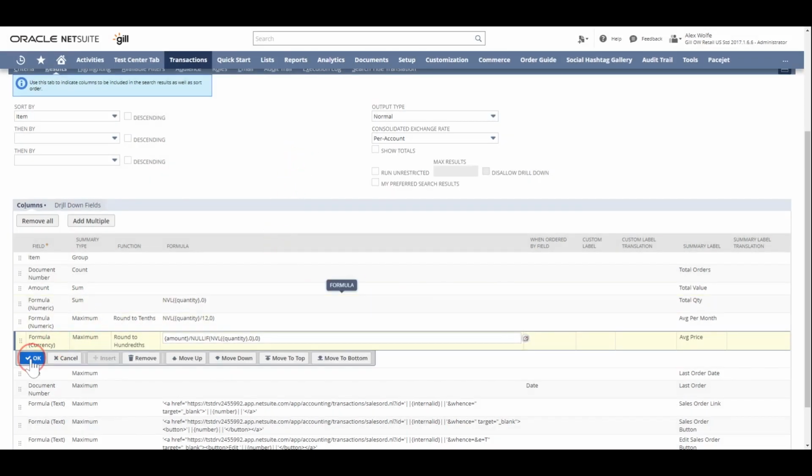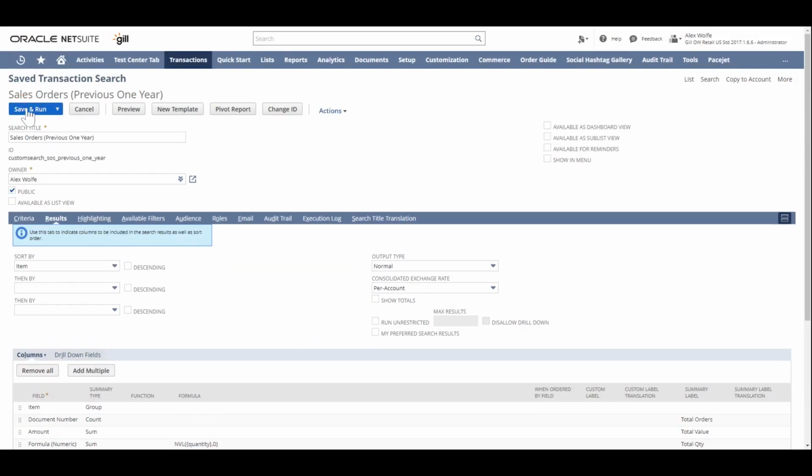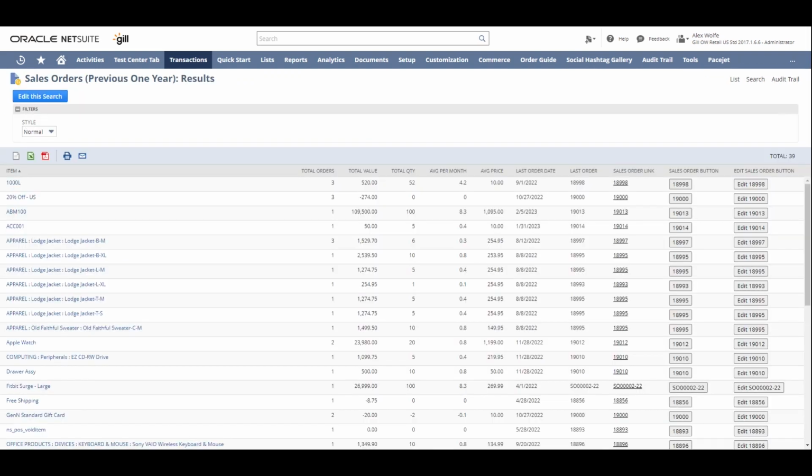So I'm going to now save and run this. And you can see here it is now working as expected. So no longer am I getting the divide by zero error. And you can see here on this second row where I have a total quantity of zeros, I'm actually getting null instead of a value.